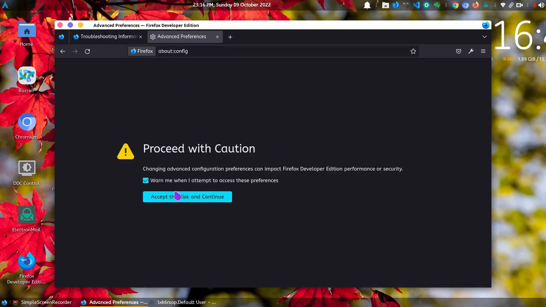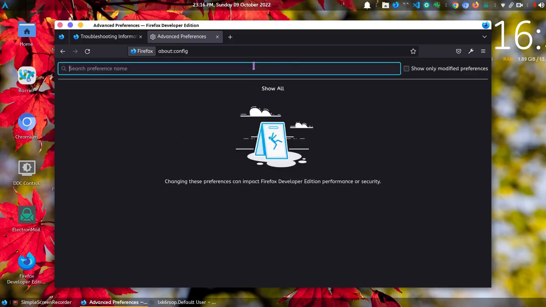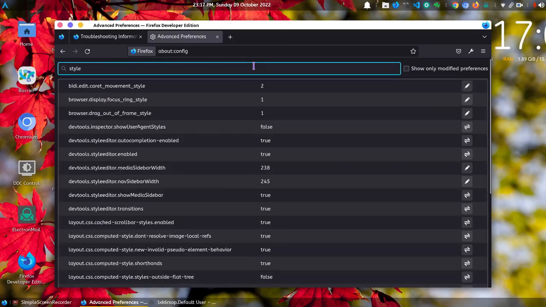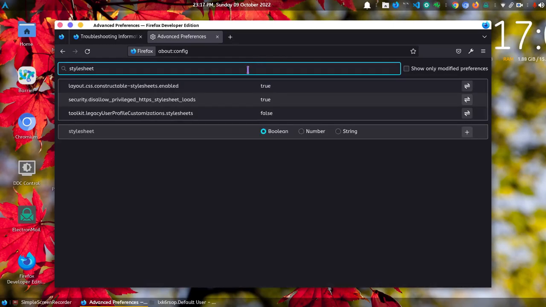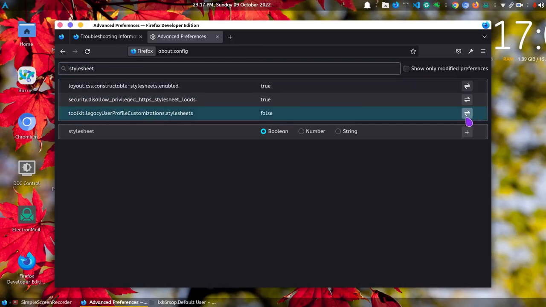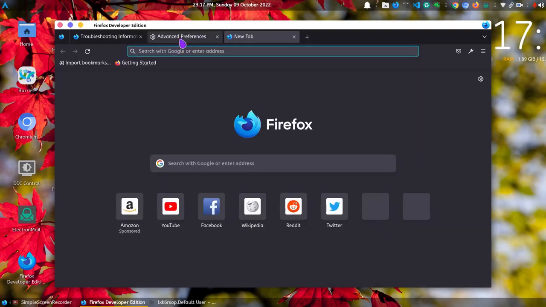And the other thing I'm going to do is I will go to About Config, and this is the scary thing, but don't worry, nothing will happen unless you make the close button fill the whole web browser. That will be terrible, but I'm going to do that, and I'll be searching for style sheet. And from the style sheet you can see that we have the option toolkit legacy user profile customizations dot style sheets. Just toggle it to true, right? You can just double click to toggle, or just click the button here, and this is done.